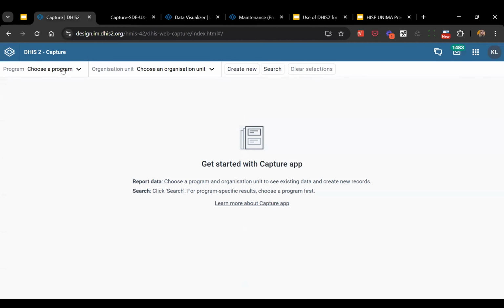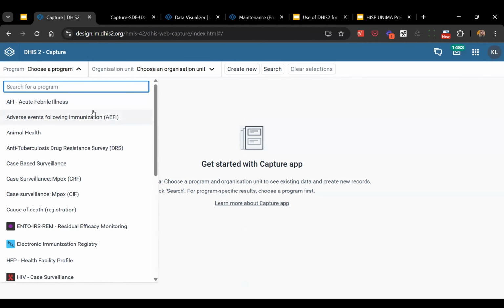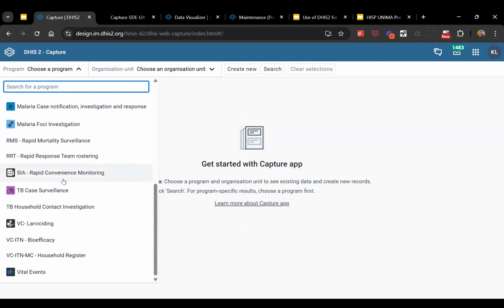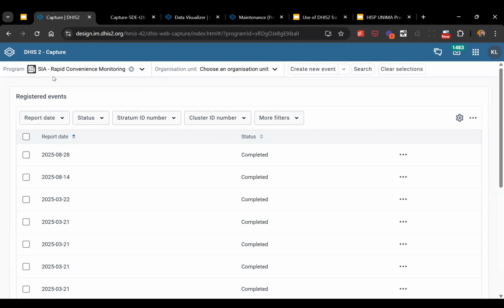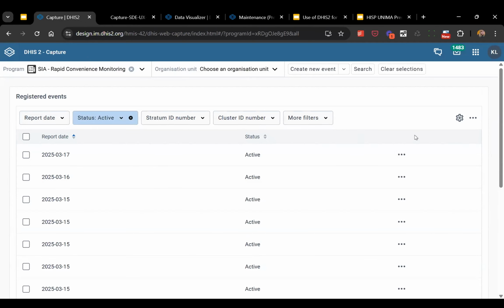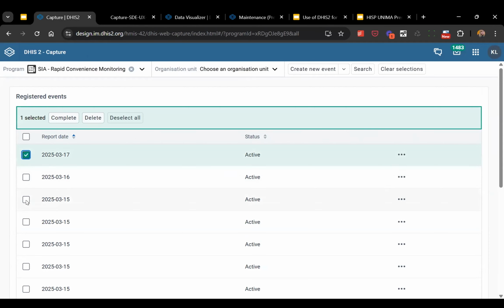completed. So I'm now in the Capture app. Let me know if you don't see that, but I should be sharing my whole screen. For example, if I go to this SIA Rapid Convenience Monitoring, you see that there are quite a lot of events with the status completed here. But if I go, for example, to active events, you see we have this bulk checkbox here. I can check a few or I can check all. And you see you get these actions here.